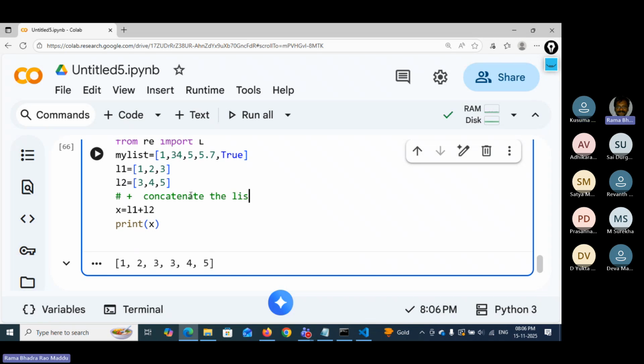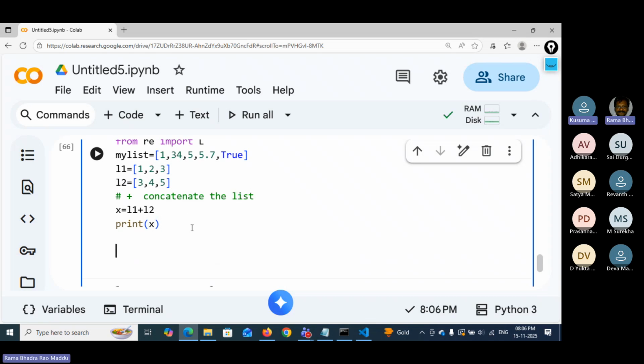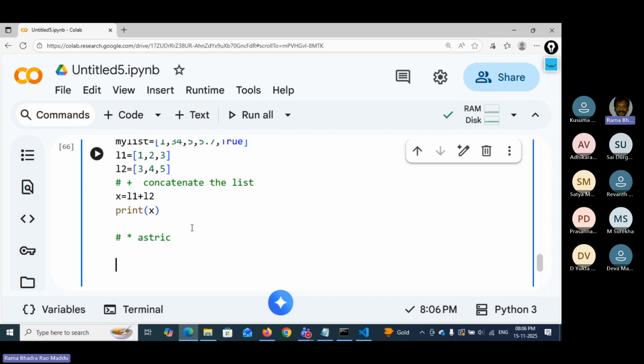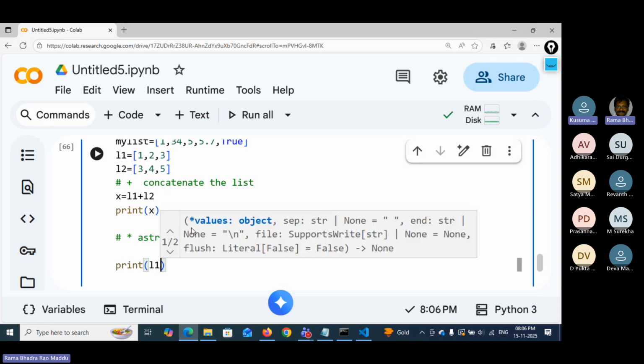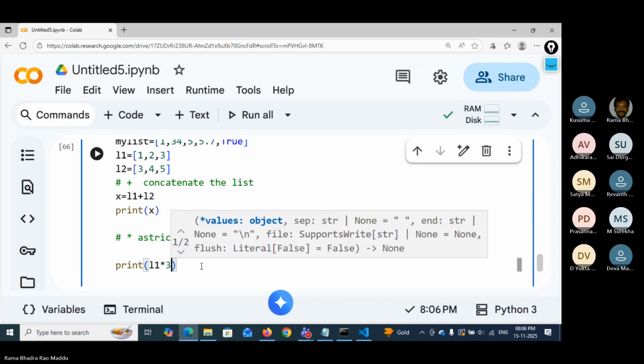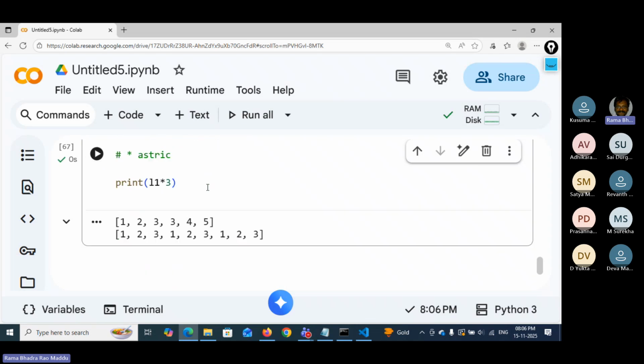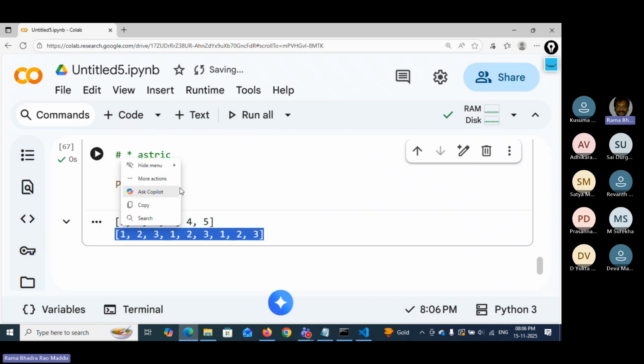Concatenate the list. Similarly, I will try to use asterisk. How can we use it? Print of L1 into 3. I'm trying like this. So a new list is created with the repetition.